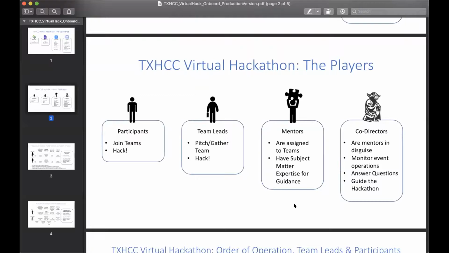It mostly breaks down into 4 different types of players. You have your participants, which are going to join teams and go through the deliverables on a given team for the hack. Your team leads, which are going to have an idea in mind and want to gather a team, also going through the deliverables of the hack. Mentors are going to be assigned to teams. They have subject matter expertise for guidance. It's going to vary across each mentor, but the idea is that if you have a general question or a specific question, that assigned mentor will be able to reach out to the whole group of mentors if they need to rely on someone else for an answer.